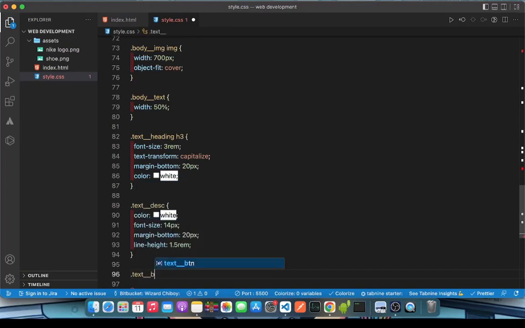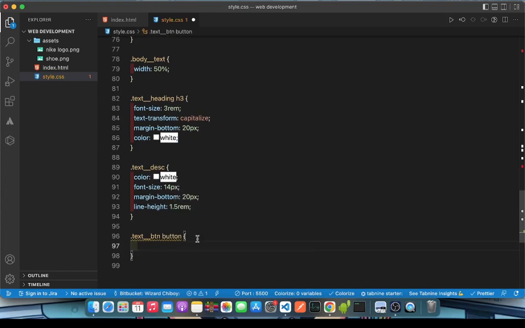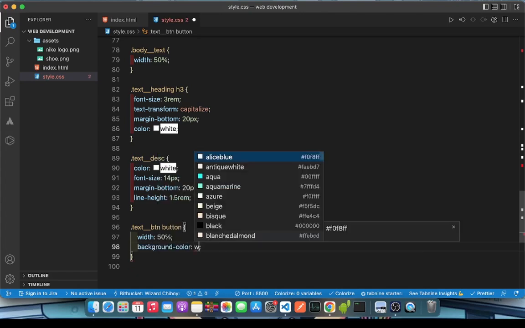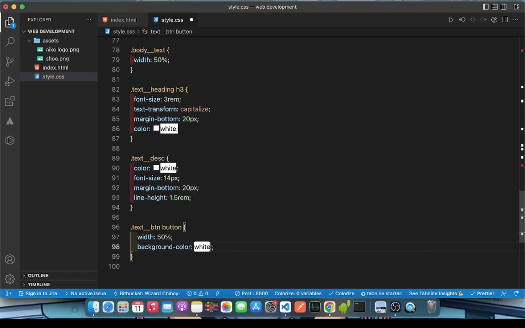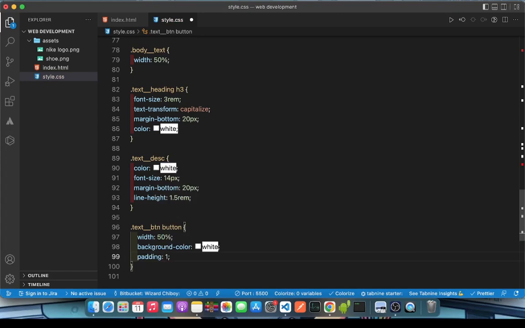Okay, inside the test button we have a button element here, and I'm going to make it a width of 50%. I'm also going to make the background color white, like this. I'm also going to give it a padding of up and down to be 10 pixels, and left and right to be 0.